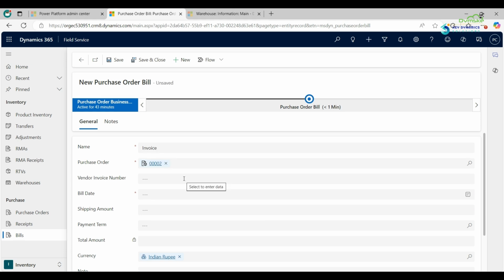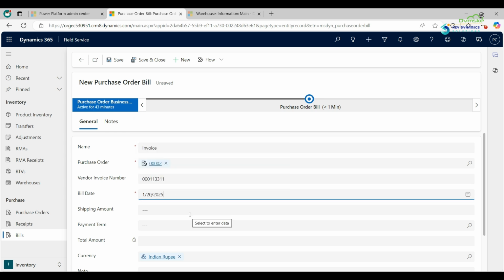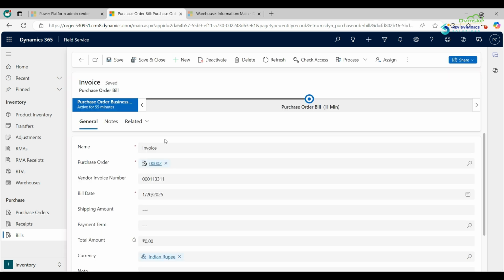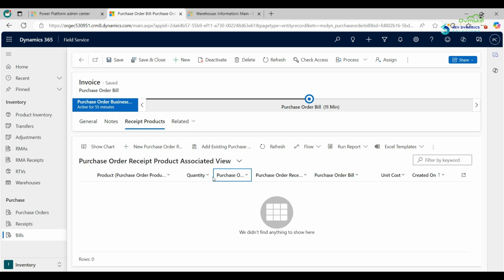There will be an invoice number printed on the vendor invoice. Now we will give the number here as 000111311. The bill date we need to mention here, so I am giving 20. Now click on save button. Now go to related and select the receipt product. If you can mention the receipt product, you can mention it here.